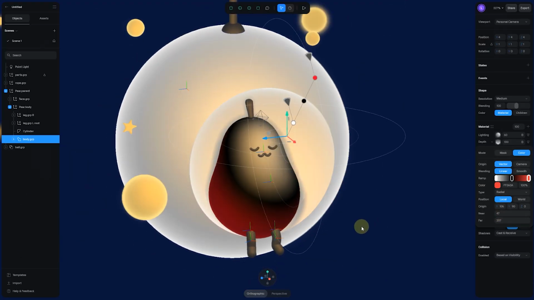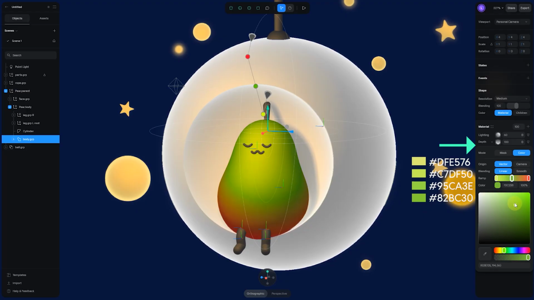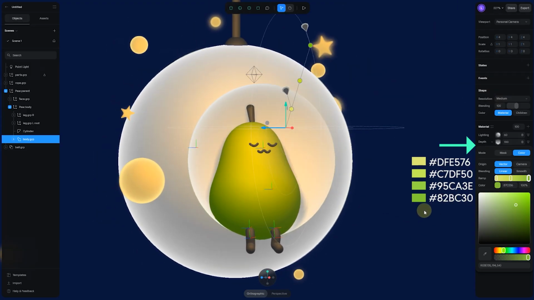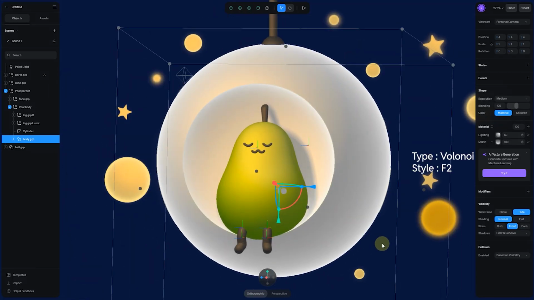I am using red temporarily. Once the depth range is fixed, let's set the highlight color for the face. I will use the light green with the following color code DFE576 for the highlight, C7DF50 for the second one, 95C53E for the third, and 82BC30 for the bottom shade. It's also fine if you only use 2 or 3 tones instead of 4.